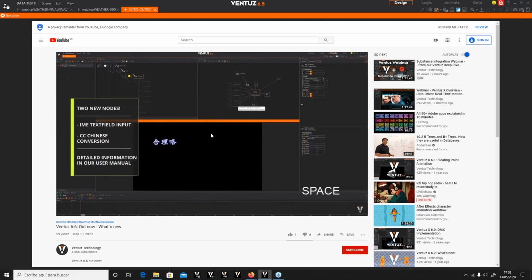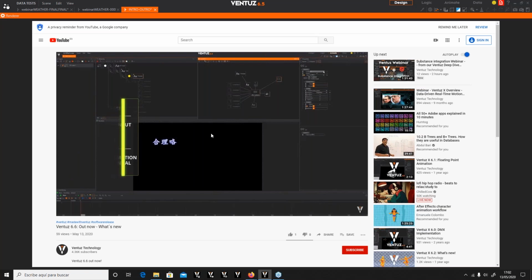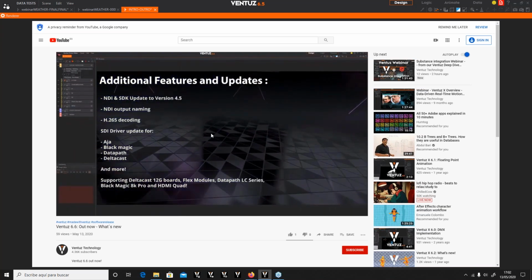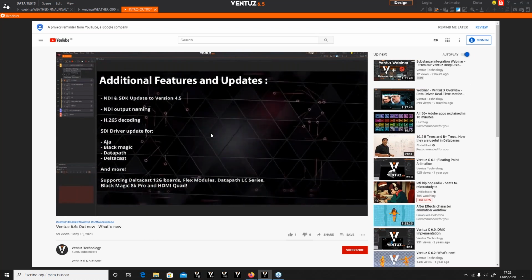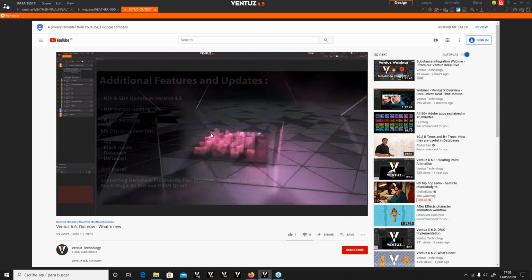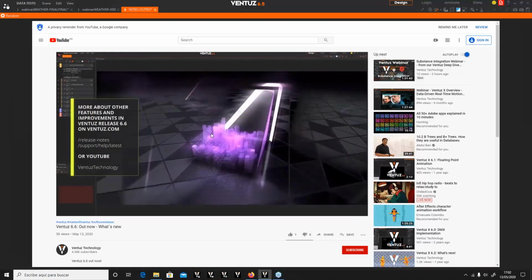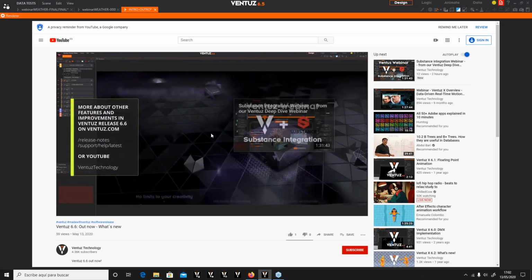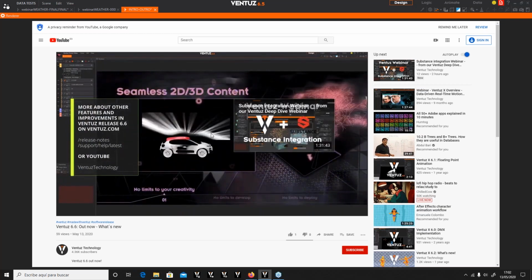Now we have this new node. Before we could also have Chinese text inside of Ventuz, but you couldn't type inside of Ventuz, but now we can do it. So that's really cool, especially for people who speak Chinese. And we have added some other stuff, especially H.265 decoding is really interesting. And we have updated the support for a lot of SDI boards out there in the market. So I hope that you guys like it.